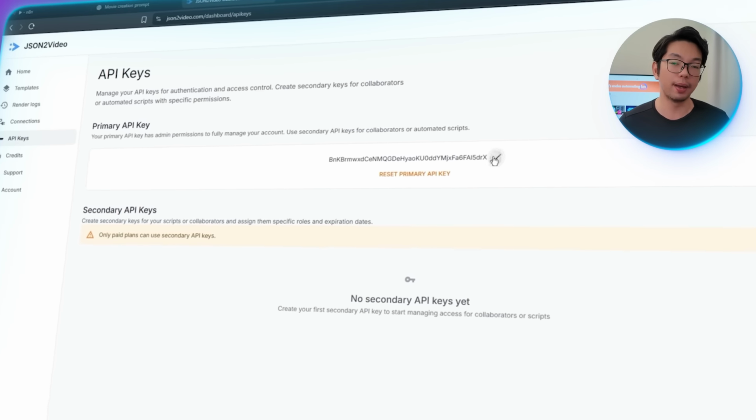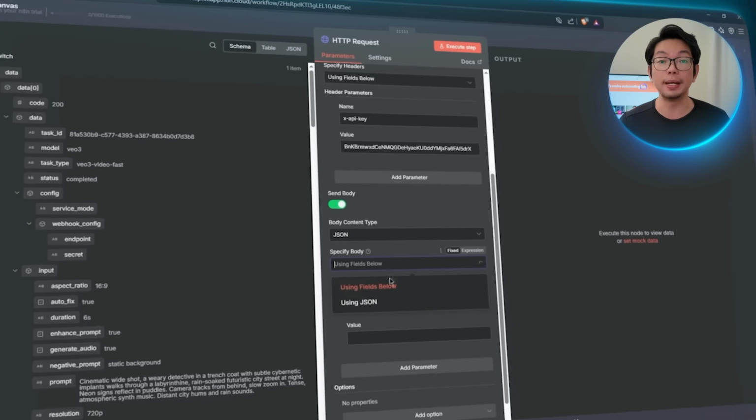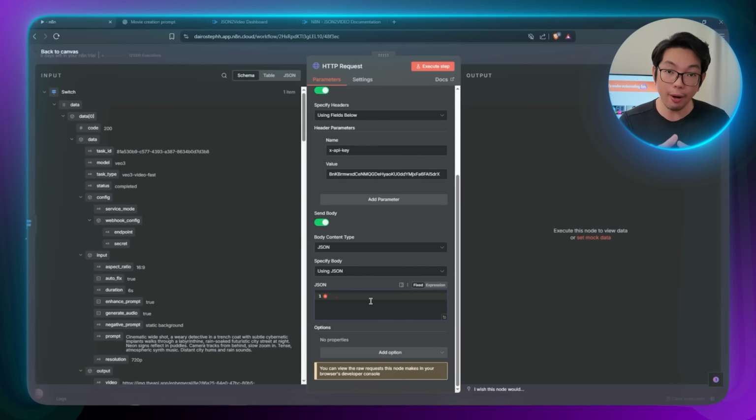So let's go ahead and wrap things up. I'm going to toggle on send body so the node is ready to send video generation instructions. And with that part enabled, the request is fully prepared and is now waiting for the structured data that will be added in the next step.